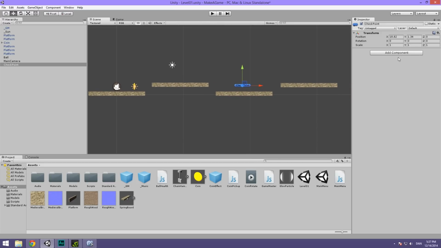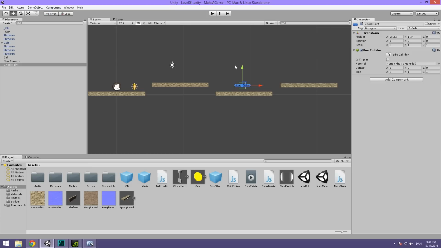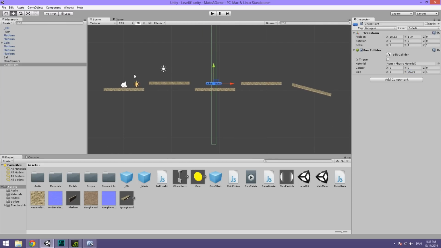What we can then do is add a component, and this is going to be a physics component, and it's going to be a box collider. You can go ahead and use a sphere collider, but what is awesome about the box collider is that we can stretch it a lot along the Y. And this is simply going to act as a trigger that checks if our ball has passed through this point.